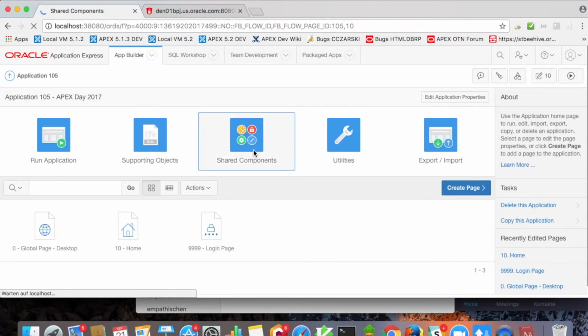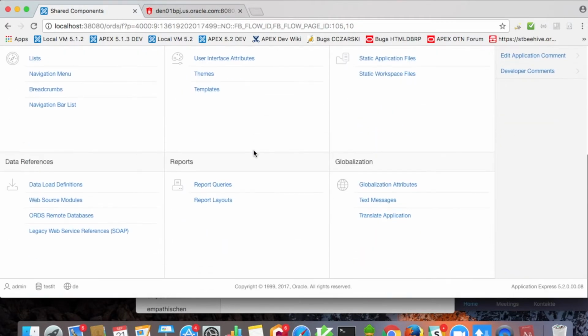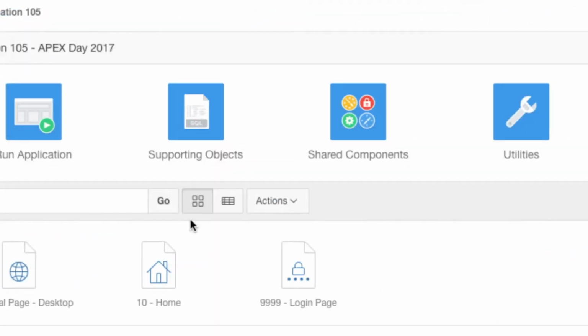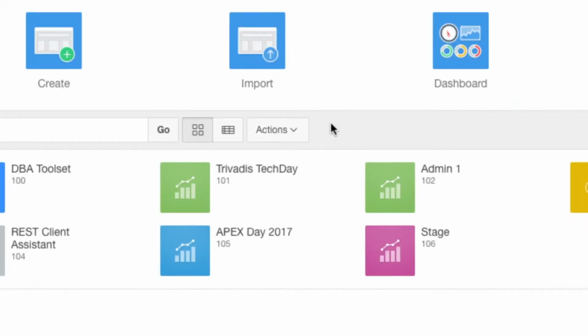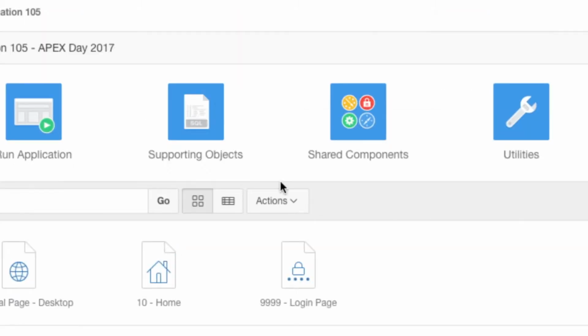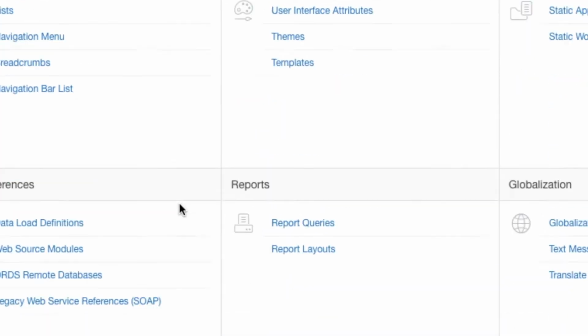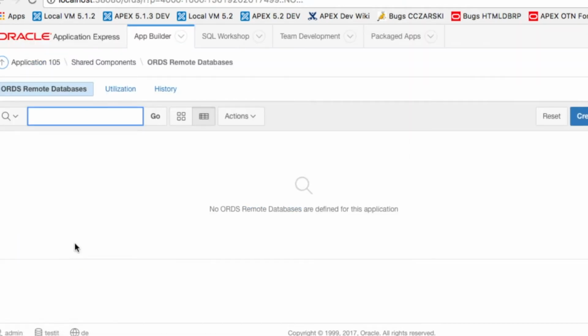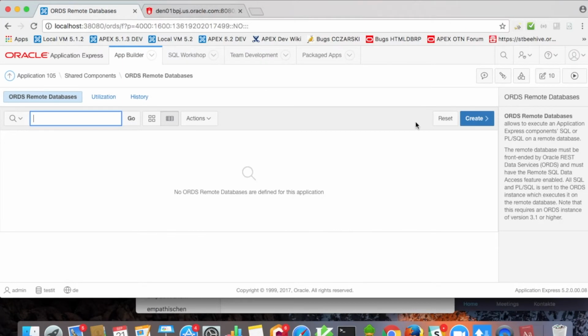And when we go to Shared Components, there are a few new options. Still not really used to the zoom feature. When you go to the lower left corner, you see the Data Load Definitions that have been there before. And then we now have Web Source Modules. I will come to that later on. And we have ORDS Remote Databases. And that's the feature we are interested in. So let's create one.